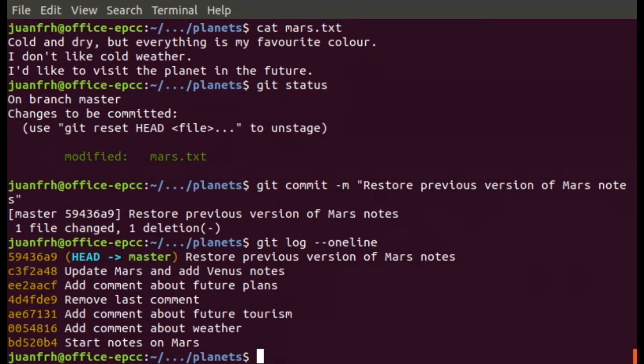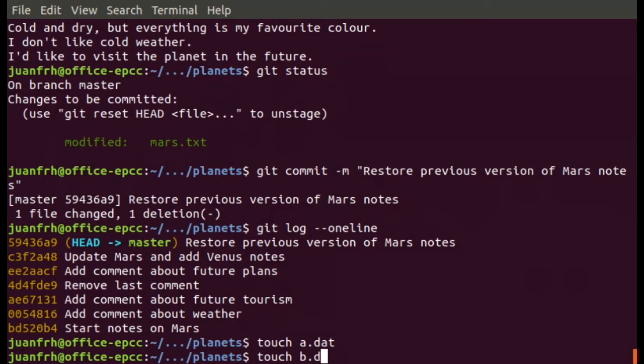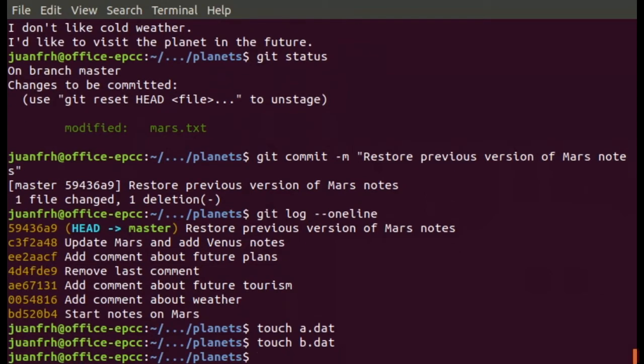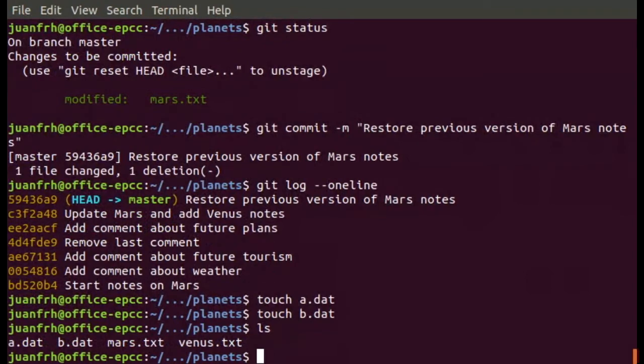I can create some files, let's say touch a.dat, touch b.dat. If I do ls, I see that I have my files mars.txt, venus.txt, and these two files, a.dat and b.dat, that are temporary files that I don't want to save in my repository.